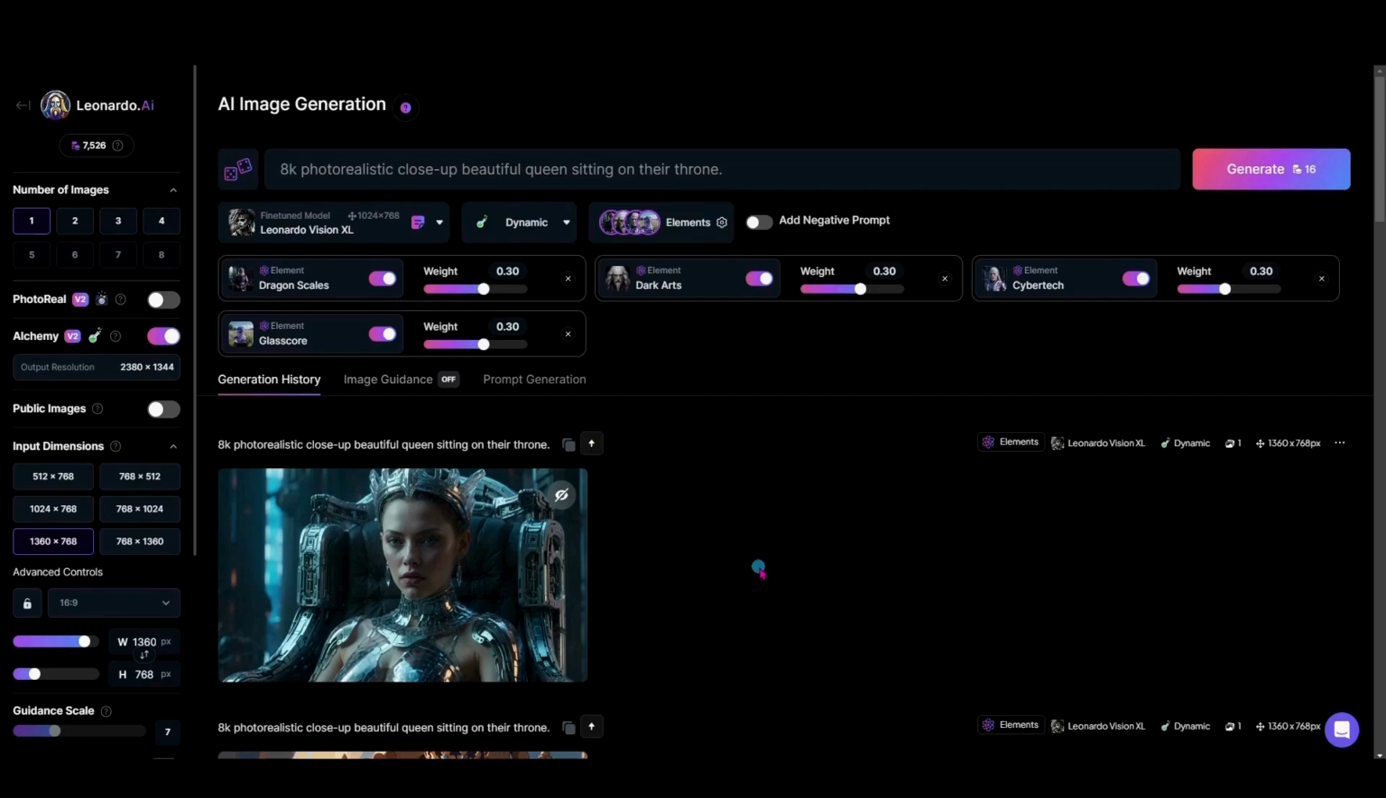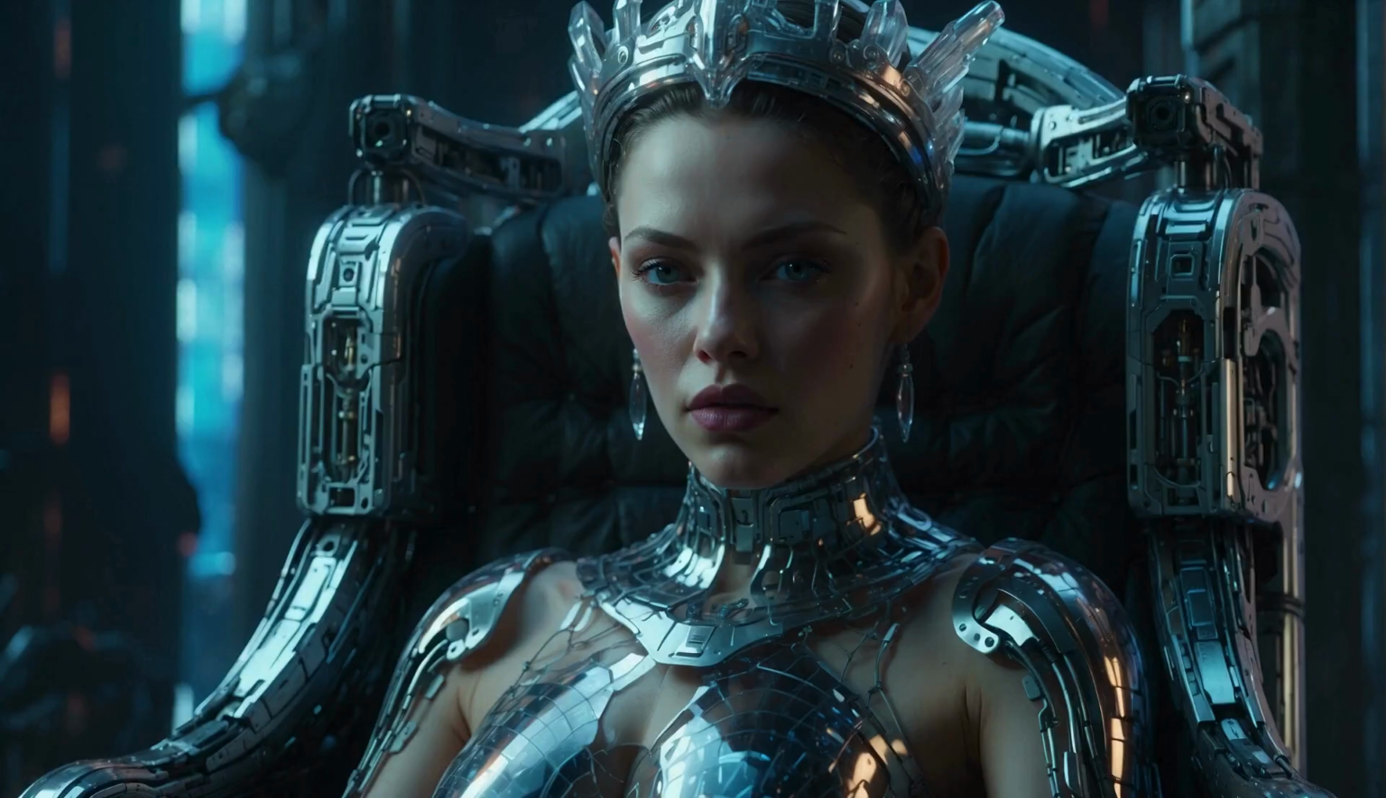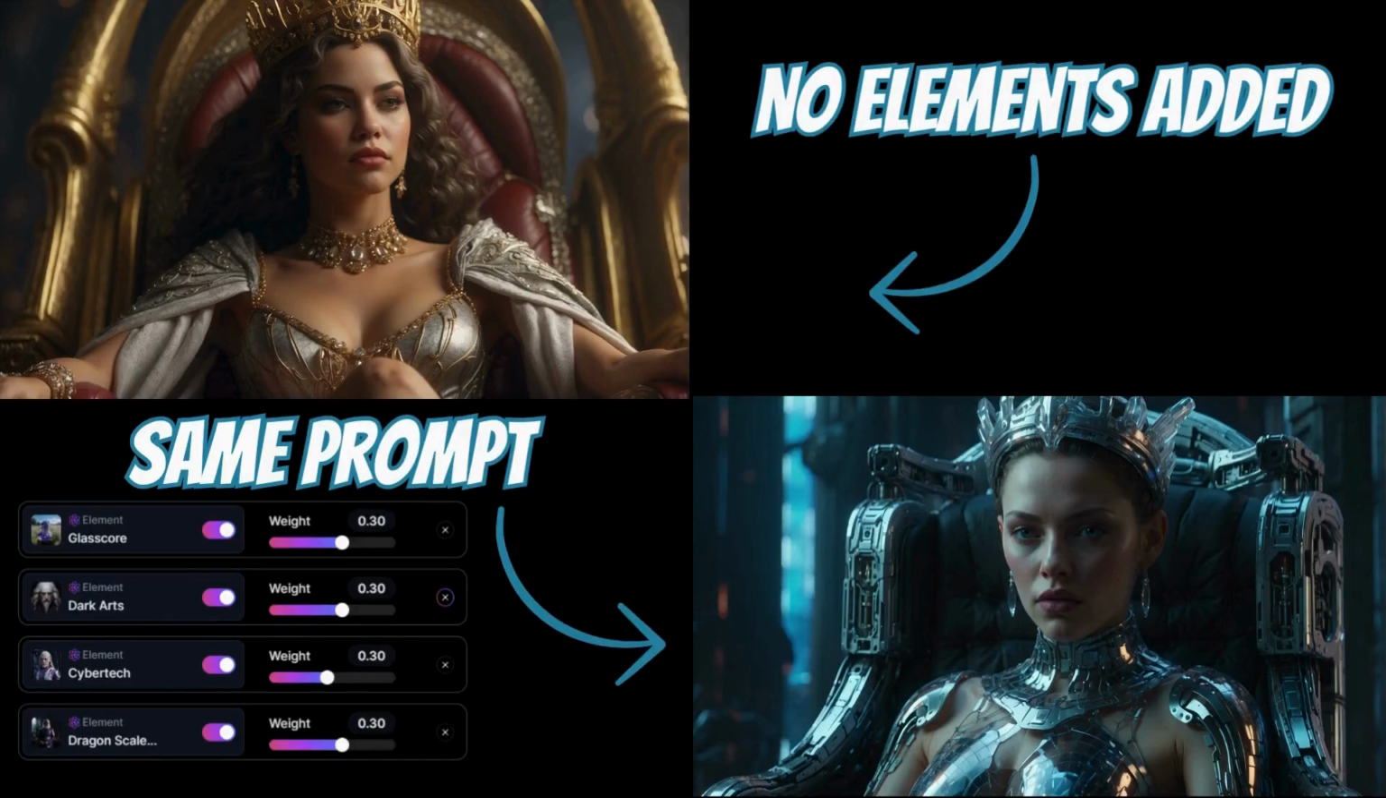And you can see here, it brought in the glass element, it brought in that cyber tech feel. She's got definitely sort of a dark, mysterious vibe to her. And then the comparison here, I mean, for not changing anything about the prompt and only adding those 4 elements at that weight to produce an image like that, I think it's just amazing.